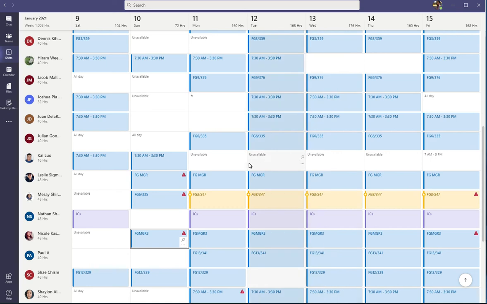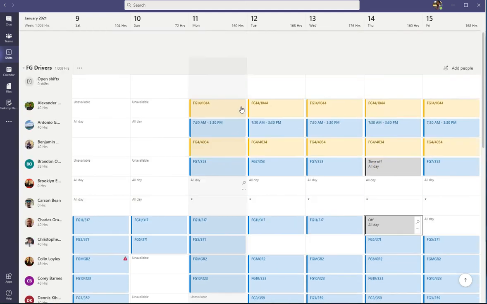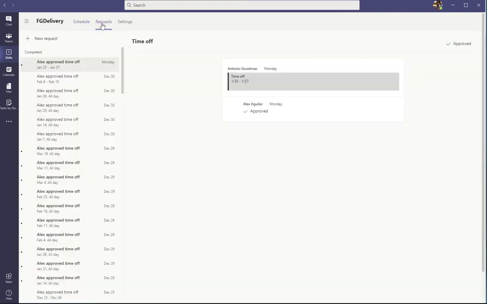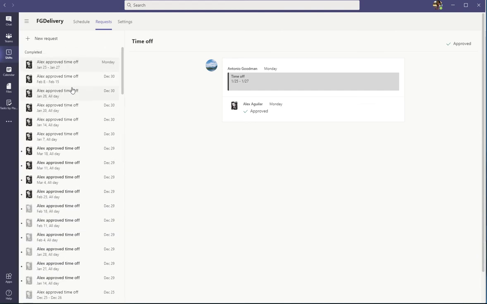Now, if somebody has requested time off, that's a different situation. You can see here, these people have requested time off. It's very important for your drivers to actually request for time off through the application. So if I go to the request section at the top, you can see all the people on the left that have been requesting for days off for the past so many months. Your management team receives a notification on their Microsoft Teams mobile application, allowing them to approve or decline any request.